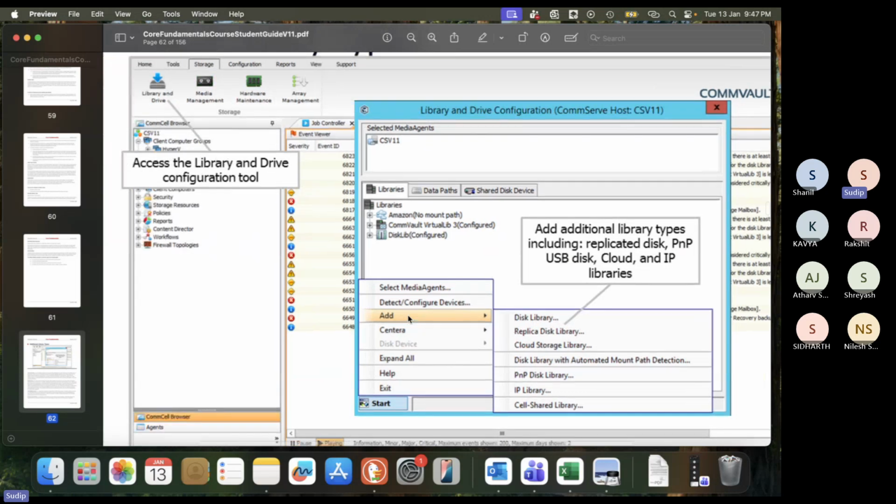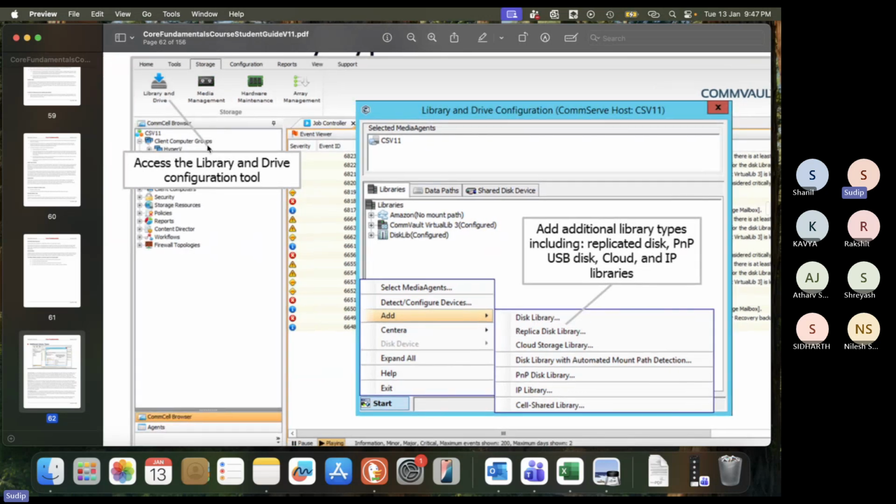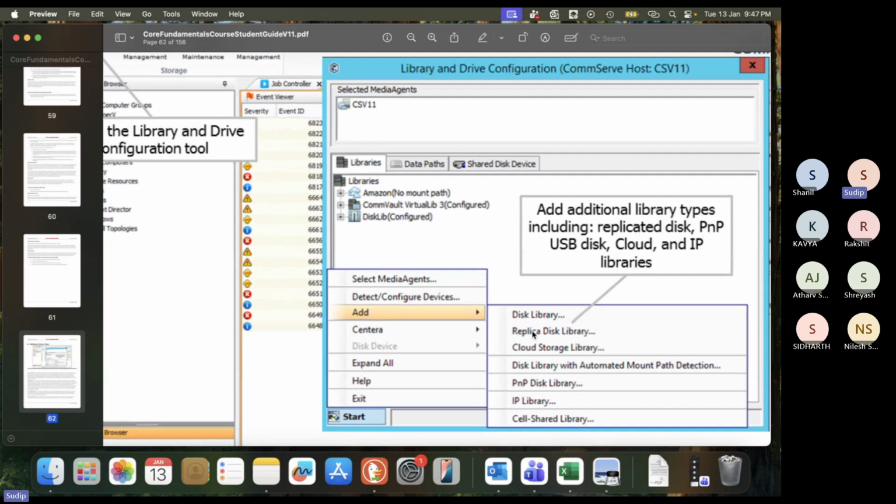So if this is the Java console, you go into this section called Library and Drive. In the modern one, you can do it under Storage Resources, and you say, I want to add a library. Then it asks what kind of library. So these are all the types of libraries that are supported. Okay. We'll not go into details of all the others. We'll only talk about disk library, replica disk library is not applicable anymore, and cloud storage library, because tape we have already understood.